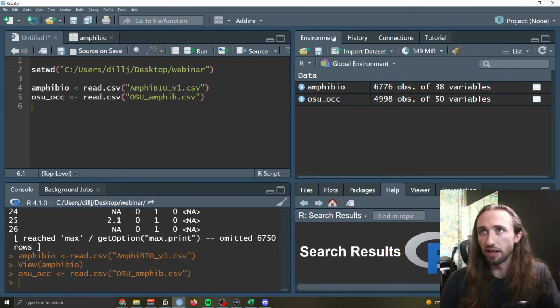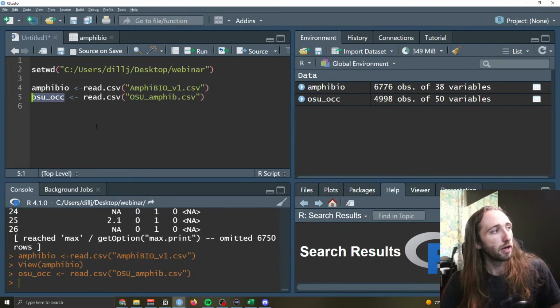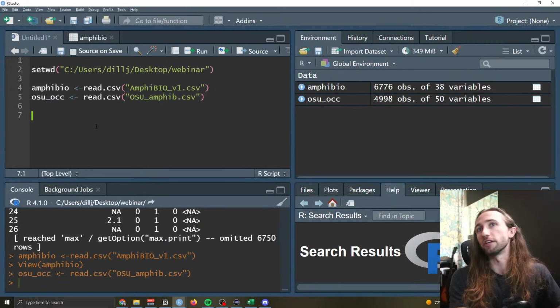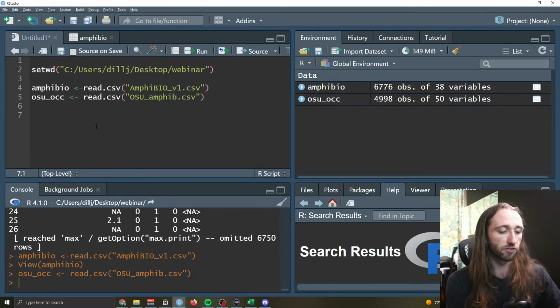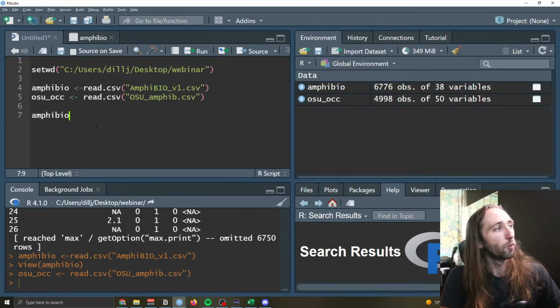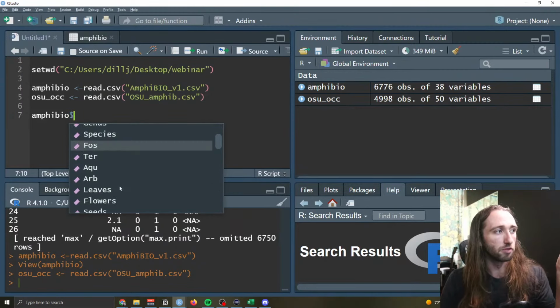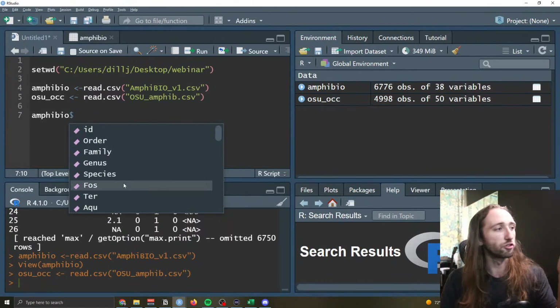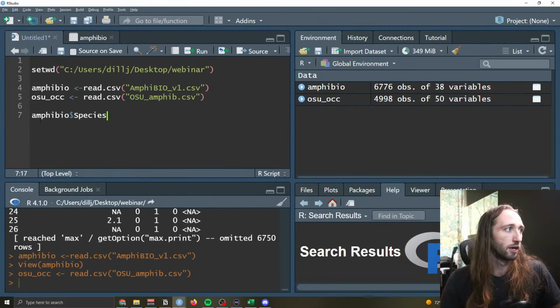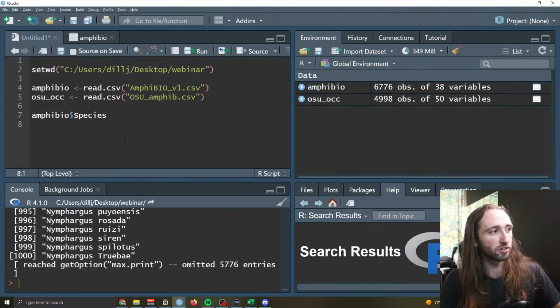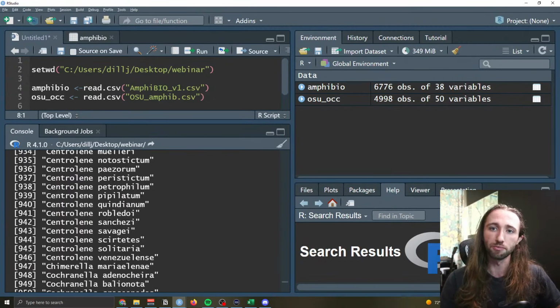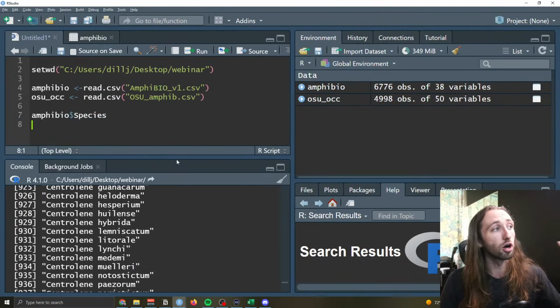Now, if I want to access any of this data, we've assigned them to objects. These objects are data frames. Data frames are essentially Excel tables. That's the best way to think of them. If I want to access a particular column, let's say I want to access the AmphiBIO dataset and get a particular column, well, I just write out the name of the object and then I add in a $ sign. This is how we get columns. So if I want to see all of the species in this AmphiBIO dataset, I just type out the name of the object, $species, run it, and in my console, I now see all the species. That's it. That's how we pull columns of data.